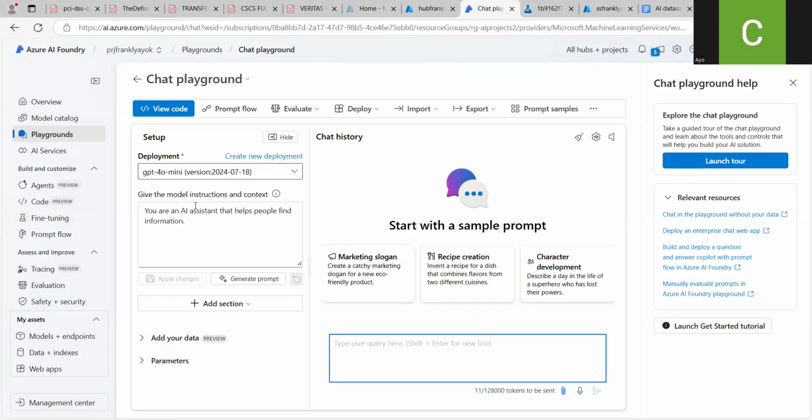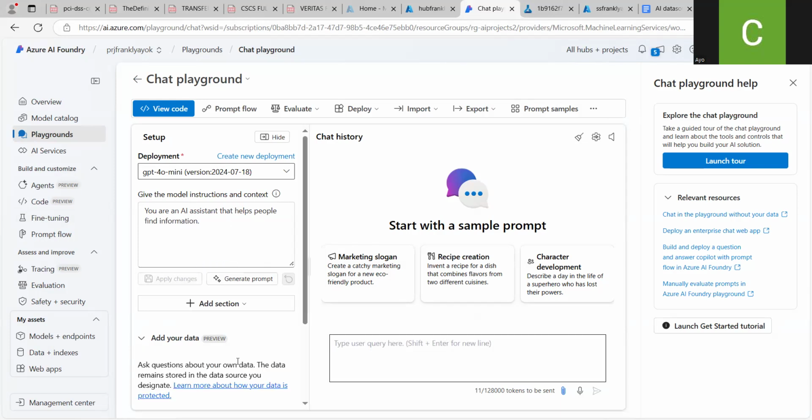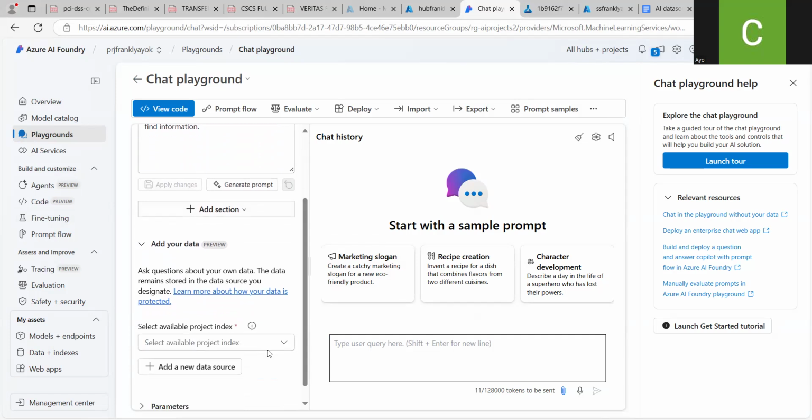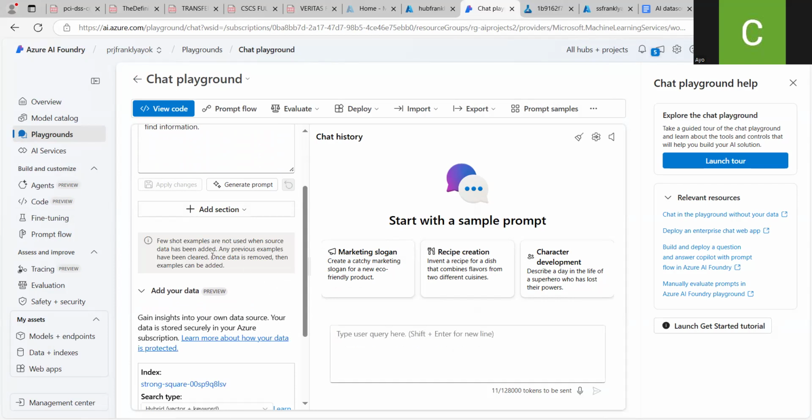So, yeah, we have our playground here. We'll come to add your own data. But instead of uploading a file, what we want to do is a project index. So we are not adding a data source, a static data source. We want to add a project index, which is this. So I click on this and it is being added, which is great.